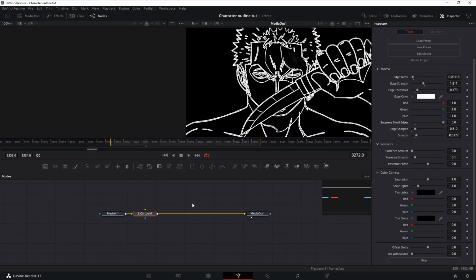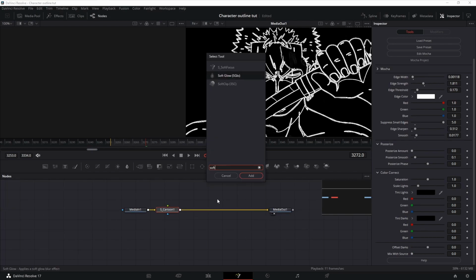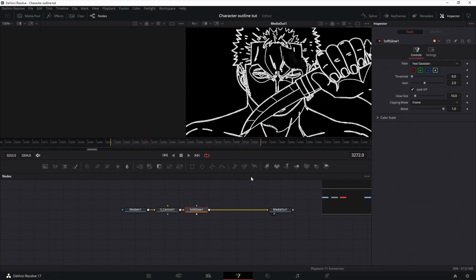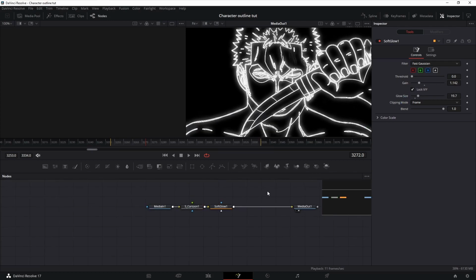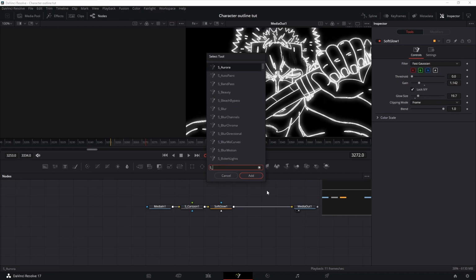Okay, so now that you've done that, you want to add a soft glow node. You want to play around with the settings, see what you like. I think I'm gonna go with this. Okay, so now you want to add S cloud cycle.